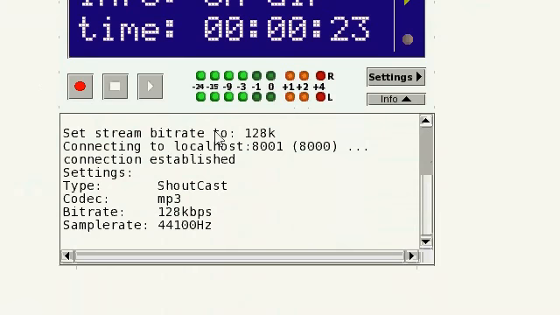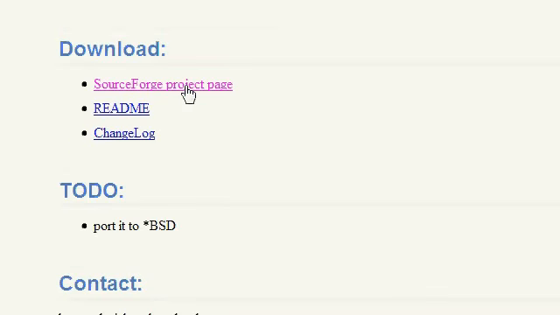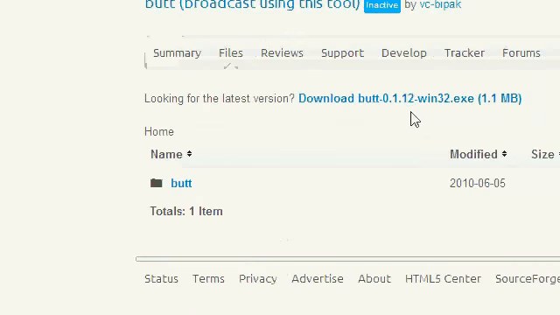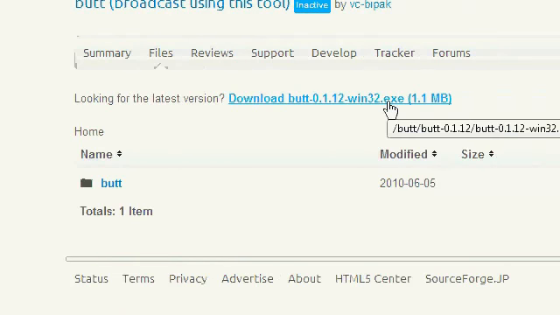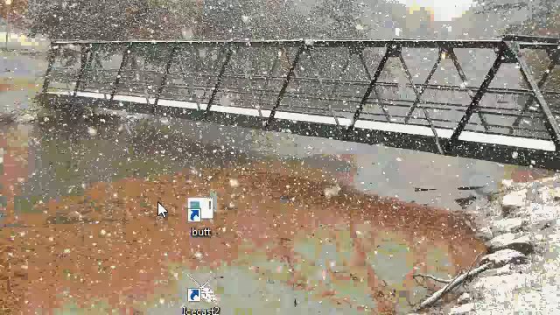And this is what it's going to look like. Now scroll all the way down to the bottom of the page and it's on the SourceForge page. And the download link is right there. Download BUTT. Alright, so now once you have those, I'm going to show you how you need to configure them so that you can get IceCast and BUTT running.